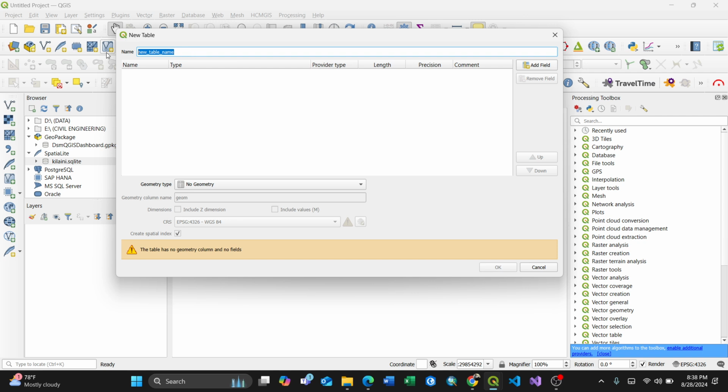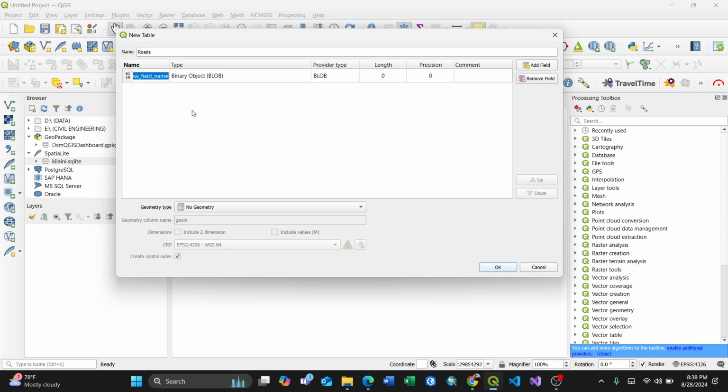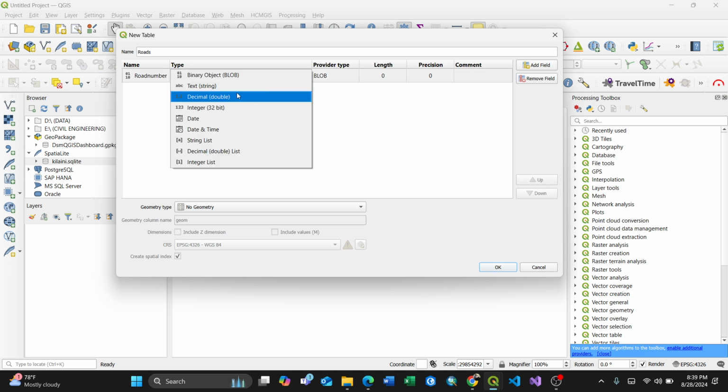For instance, my table, I'll give it a name, like roads. Then I'll just add a field. It will specify now the name of the table and the field name. The first field name we'll call road number, for instance. Then the type: if it's a blob, the binary object, or it's a text or string. For my case, I know this is an integer.